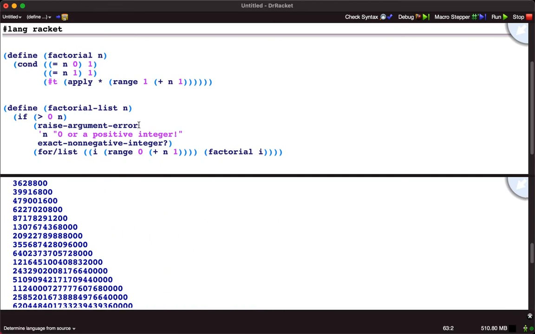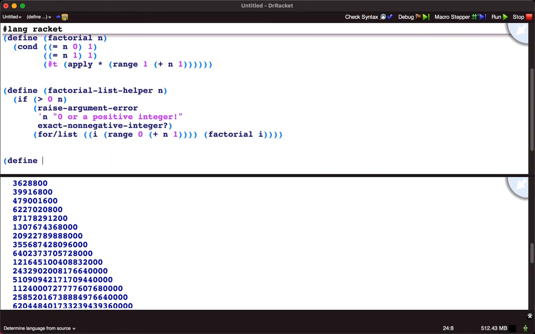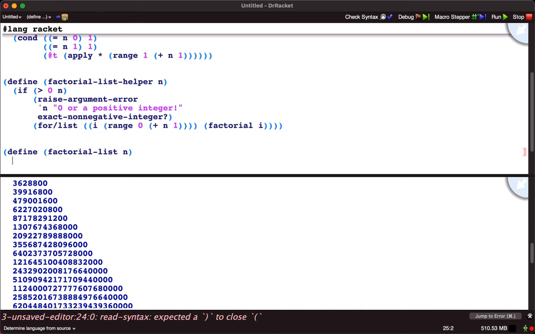I mean, we could actually handle this in a separate function. So if I wanted to, let me see, helper, and we could say define factorial list helper with handlers. Now let me make sure I'm doing this correctly. So we have a lambda expression, and we have an error function.